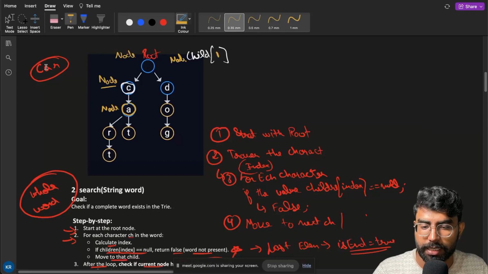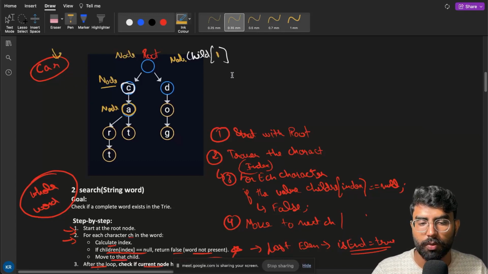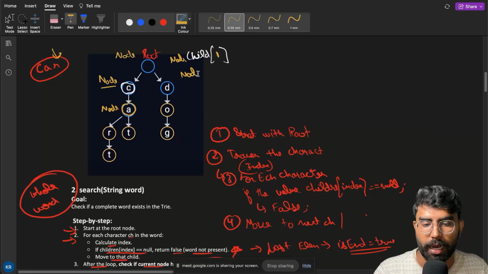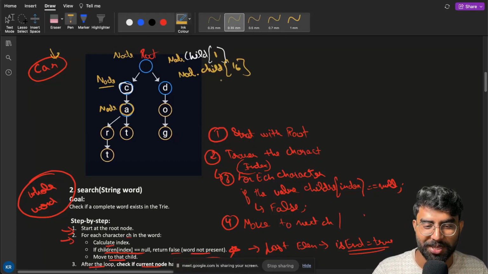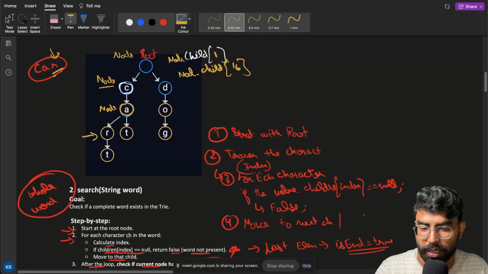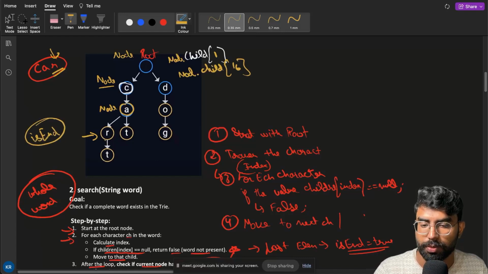Now node will be there. Again it will check the next character, that is R. What is the index of R? Let's say 16, I'm not sure. So it will check for the R. Yes, it's present. Now this is the last node, right? This is the last character. We will check isEnd is true for this or not. For this it's true, so we will return true.